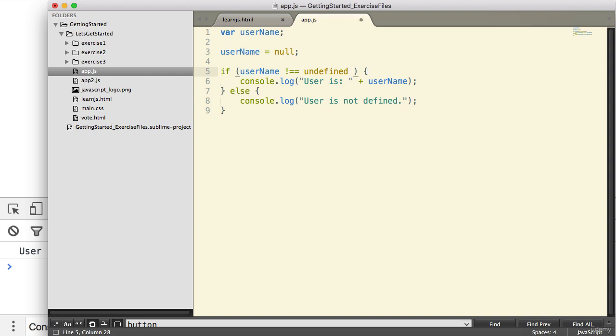And so to do that, we use a logical AND. That is done typing two ampersands. Then we enter username not equal to null. Now, in order for this conditional to evaluate to true, both sides of this logical AND must evaluate to true. So the username cannot be equal to undefined, and the username cannot be equal to null. If both of those evaluate to true, then the entire conditional is true, and then it will execute this statement. Otherwise, it will execute this. So if one of these is false, it will always execute this.